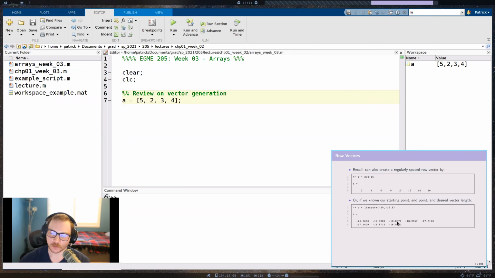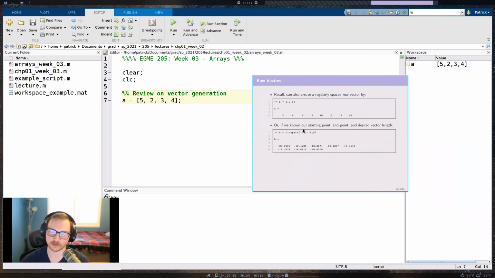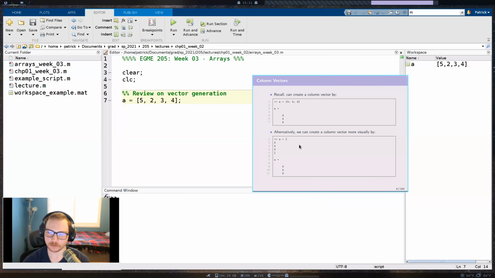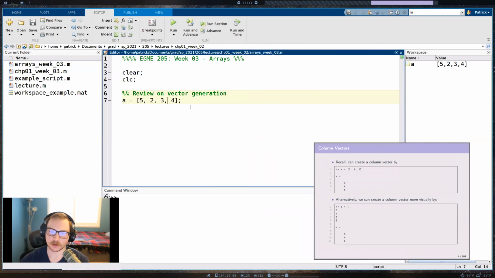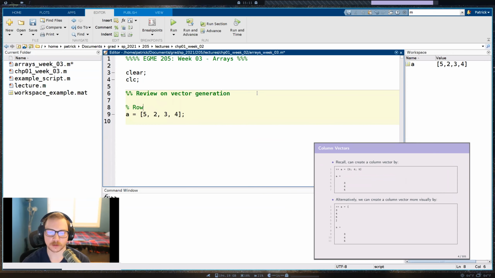To create a regularly spaced row vector, we went over this earlier today, so I'm not going to go over it again. But remember, we can use our colon notation, or we can use the linspace command. We can create a column vector by using our semicolon. So let me actually do this: row vector and column vector.